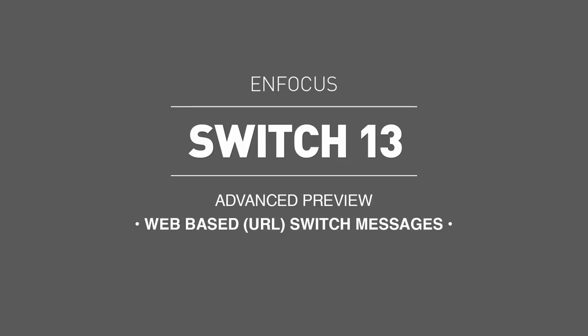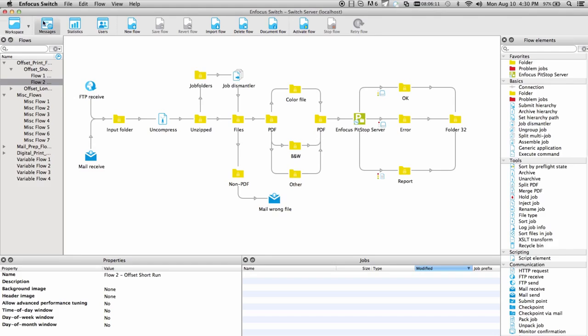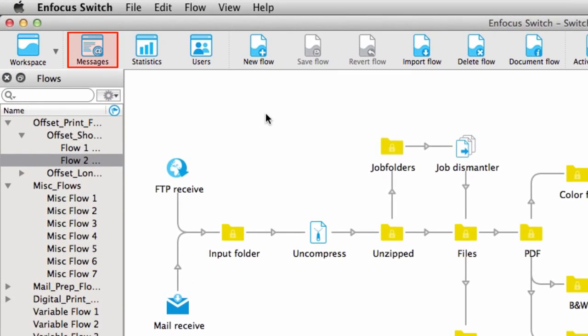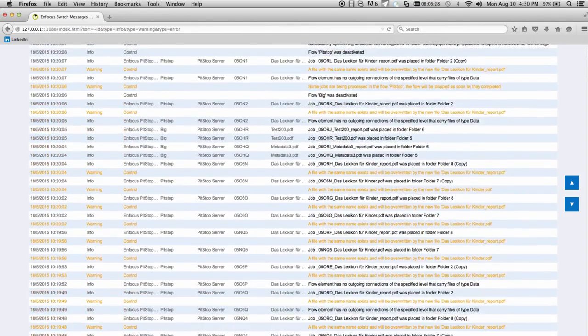The evolution of Switch messages has reached its most powerful phase in Switch 13, combining accessibility and comprehensiveness in a web browser-based Switch message viewer. From the Switch Designer, simply click the Messages button, which now opens a web browser, and all related Switch messages will be displayed.